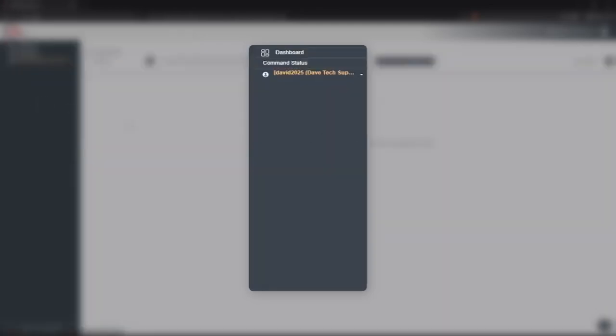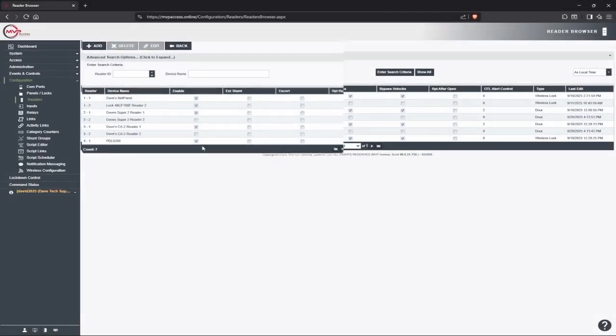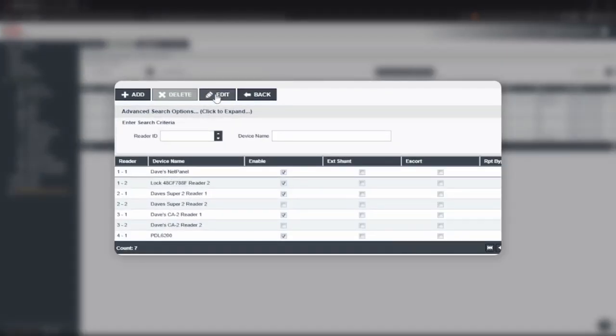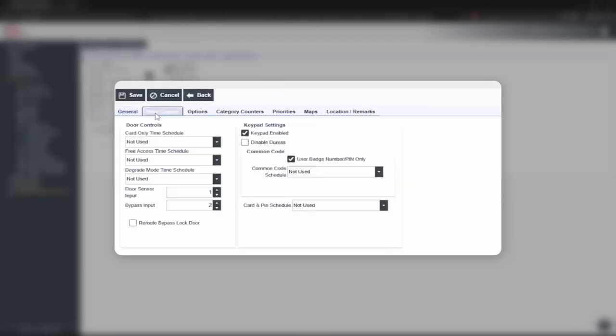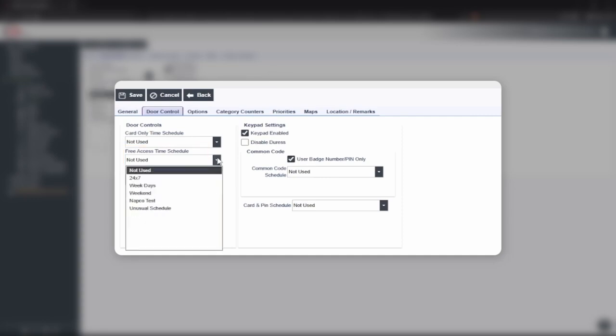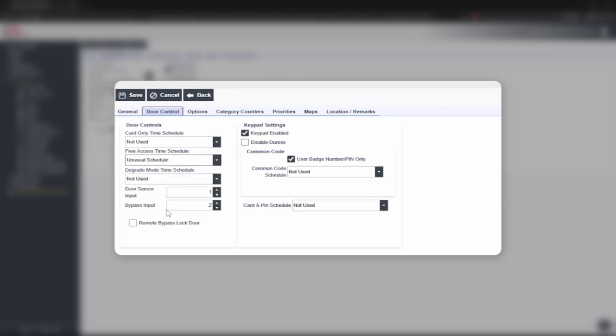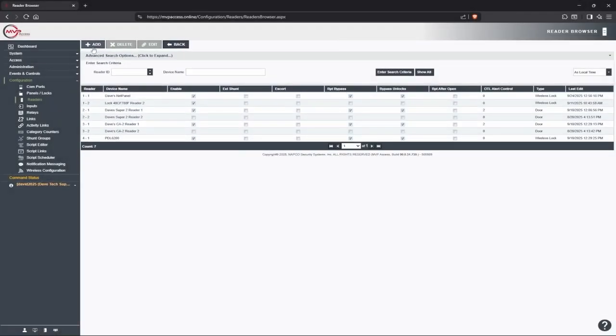To set the free access schedule for a specific lock or controller, you will click on Configuration and then Readers. Once in Readers, select the reader you wish to modify and then click Edit. When the next screen opens, click on the Door Control tab. Find the section that says Free Access Time Schedule. Click on the drop-down and choose the schedule you want. In this case, I will pick the special schedule we created in the previous chapter. When you are finished, click Save. That's it. Your lock will now follow that schedule.